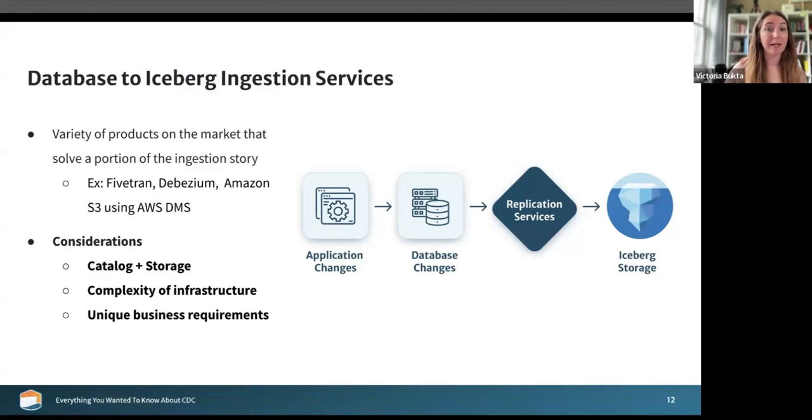I'm not going to make any recommendations for your business, but things you want to consider are always: what's your target catalog and storage? What's the complexity of your business operations? Going from one database directly to storage is one thing, but what if you have a whole fleet of MySQL databases? Things can get quite complicated fast. So we have to understand those unique business requirements.